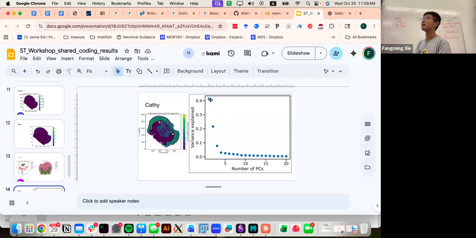What does it mean? It means 40% of the total variance in your data can be captured by PC1 alone. And then the second PC captures another 20% or so of the variance. So all of these PCs add up to 1, because in total you have, think of it as a pie that's 100%. PC1 takes over 40%. PC2 takes another 20%.